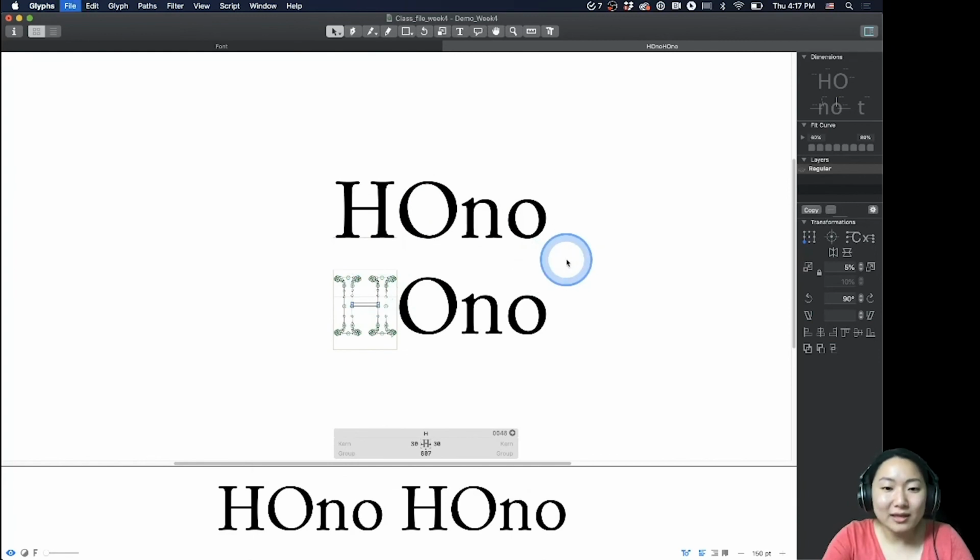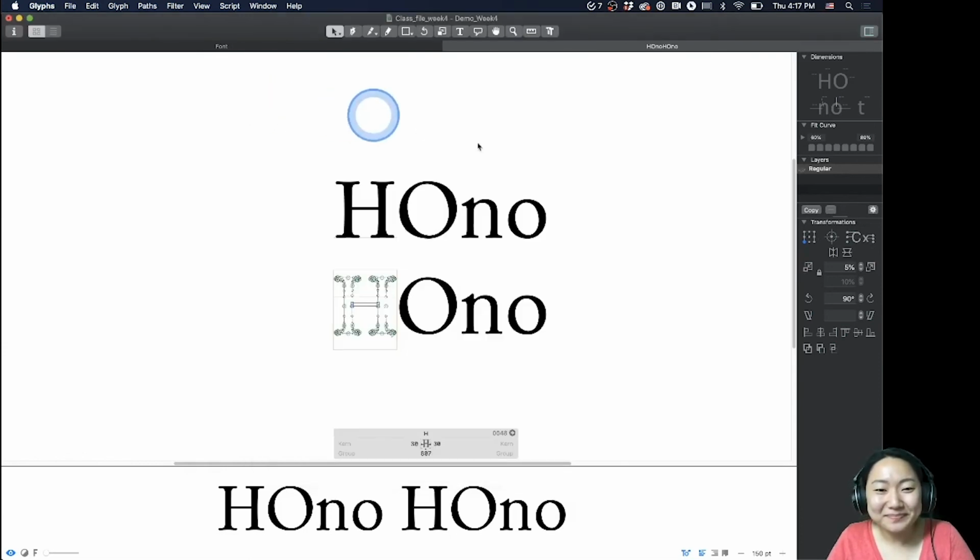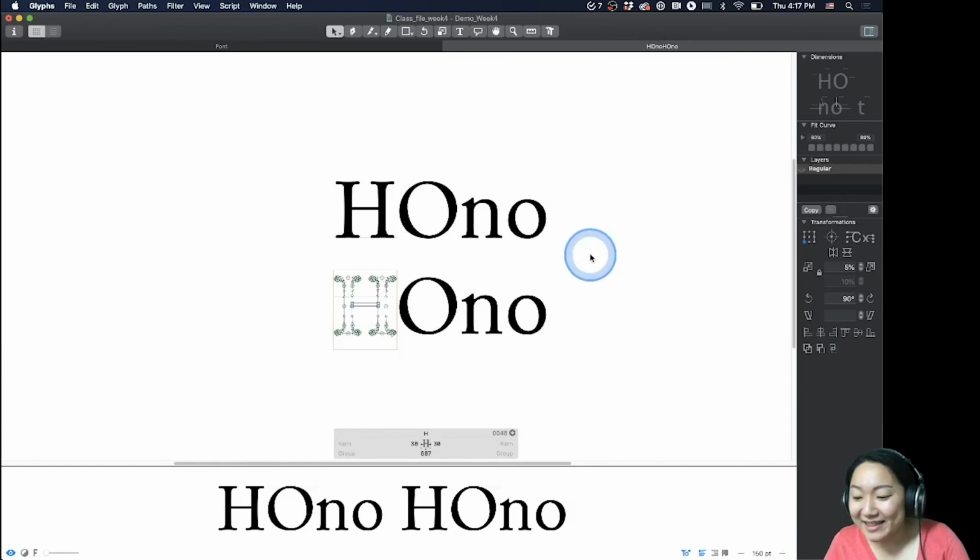Now, just know that these metrics in here are just for your own reference, but some programs that you use do take these measurements into account. So try to be as accurate as you can, just so they're not overly wild. All right, so those are the basics of the metrics. And then in the next lecture, we'll go into spacing them.